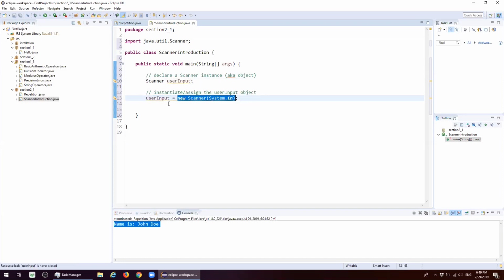Okay? Just to avoid confusion, let's comment this out and let's declare and instantiate a scanner object in one sentence, in one line. Scanner userInput is equal to new Scanner(System.in). This is what we saw in our content material, so I want to keep it the way we saw it in order to avoid confusion.